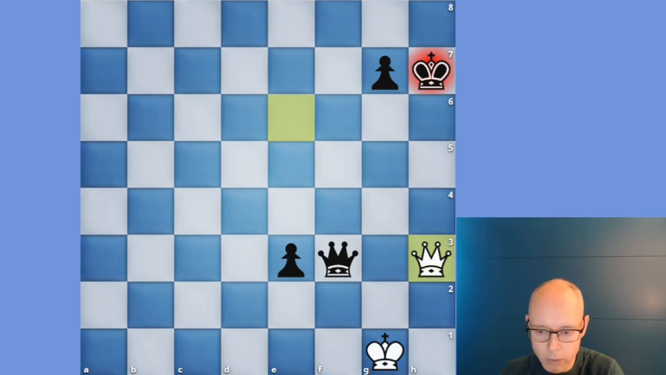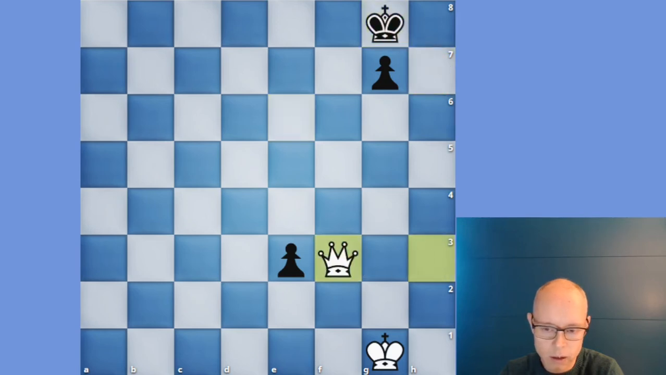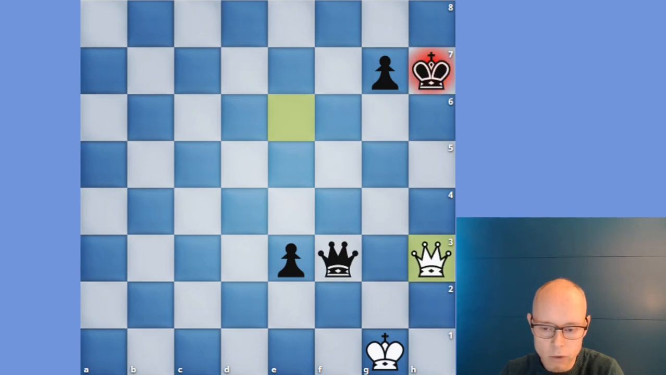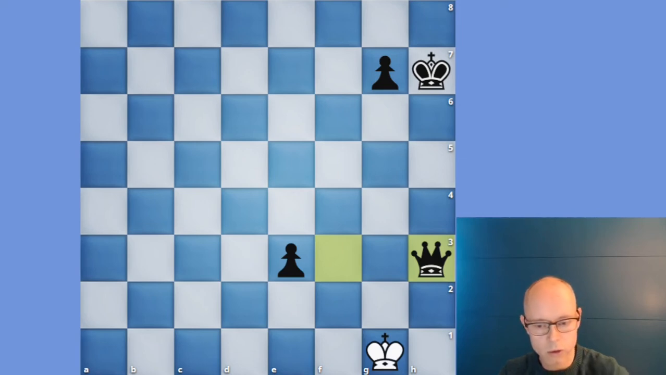And black of course has to accept this, because if he moves the king, then it is of course white who's winning after he takes the black queen. So black has to take the white queen, but now white is not in check and he has no moves. So that's what we call stalemate. So this was a very nice way for white to get a draw in the position.